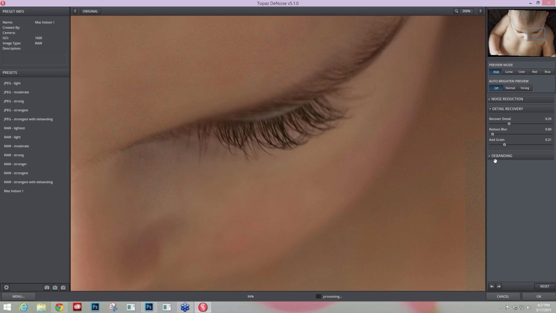Lastly, we have our debanding area, and that's only if you have really heavy banding noise. If you don't know what banding noise is, it looks like lines across your image, and it really starts to show up when you have super high ISO images or high ISO noise. So if you start to see these bands of noise, that's where this debanding really comes in.